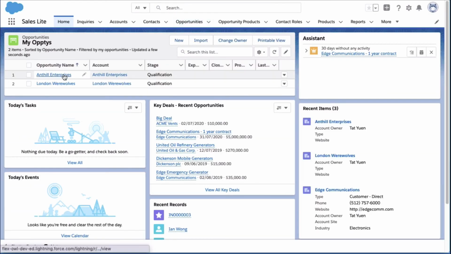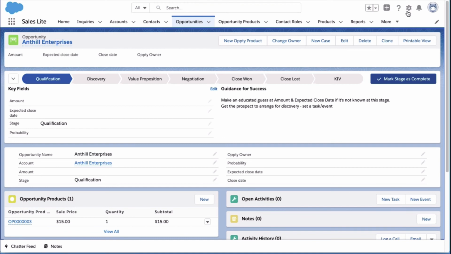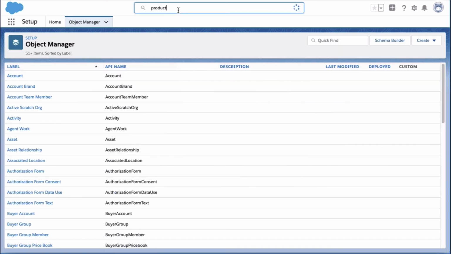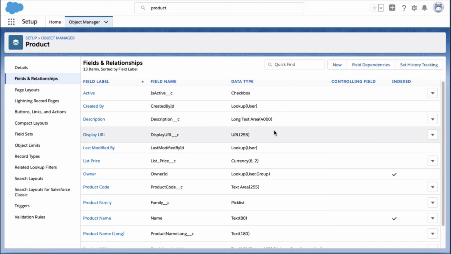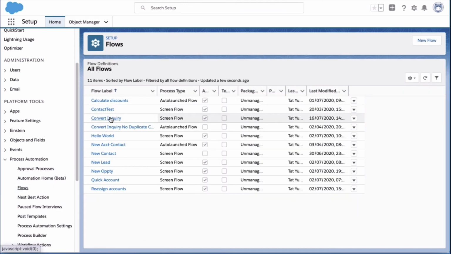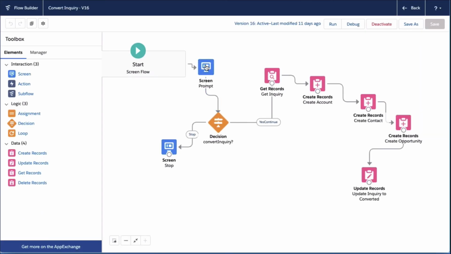My opportunity object is also a custom object, and you can see that the contact role, opportunity product, and product objects are custom objects as well. Here's the flow associated with the custom button to convert inquiries. I'm not going to get into the details on how to create flows. It takes information from the inquiry record to use to create the account, related contact, and opportunity, and ends by updating the inquiry record. That's it.